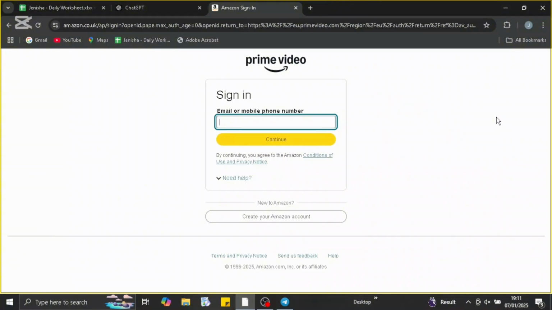So here, in order to sign in, you just need to enter your email or your phone number and then continue with the process. After that, enter your password and any kind of verification process like entering a 6-digit code if you have any verification process on, and you will be easily logged in into your Amazon Prime Video through your laptop and you can stream your favorite shows. So that is how you can log in into your Amazon Prime, which is super easy.